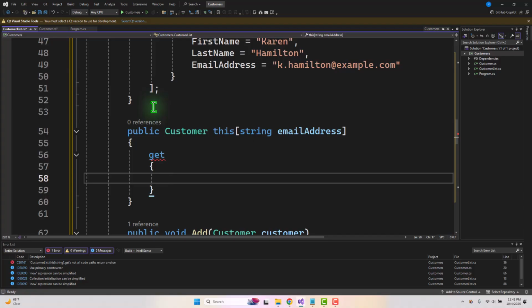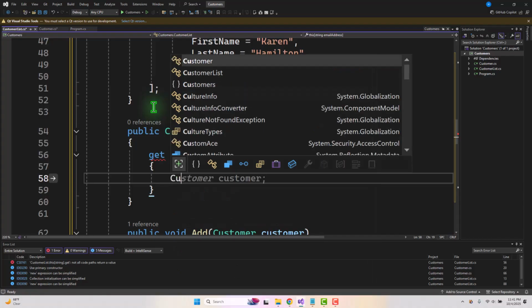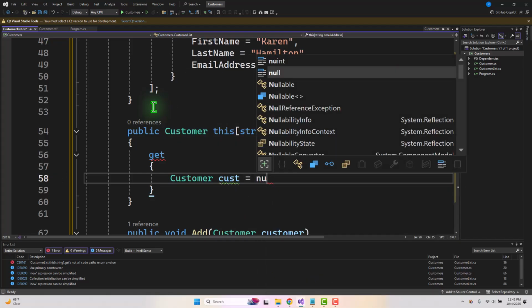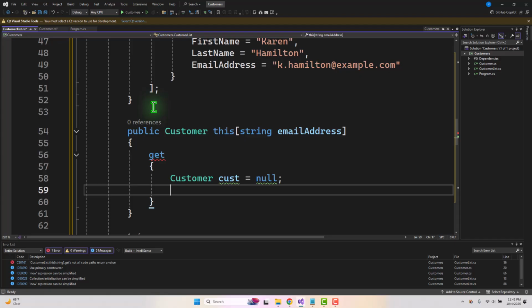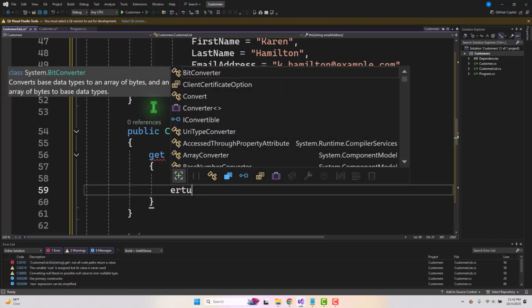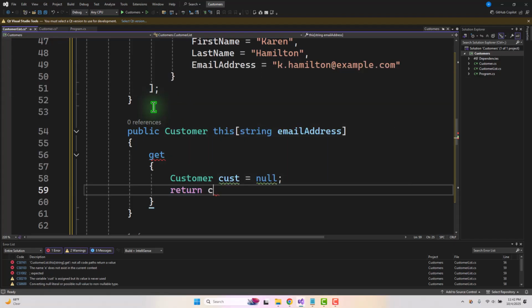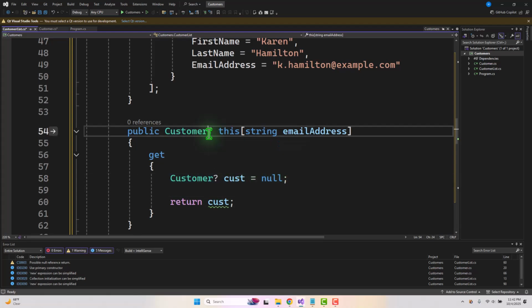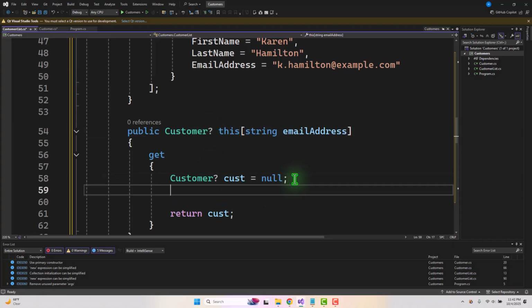So we're going to set our initial value that we want to return. In this case, let's make this a variable customer. We'll call this cust. We'll set it equal to null to begin with. And we're going to return our cust value. Let's go ahead and make this a nullable. So that should make that happy. And make this a nullable. And that should be happy.